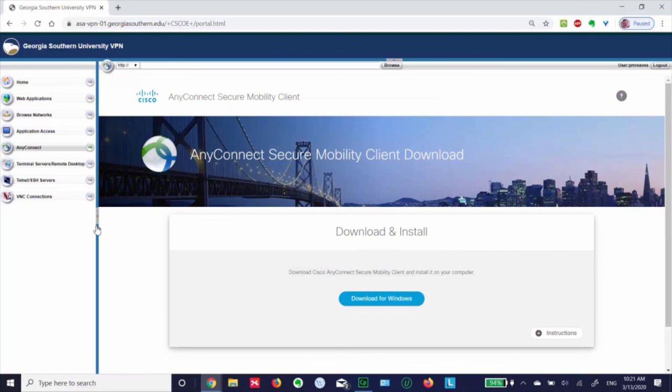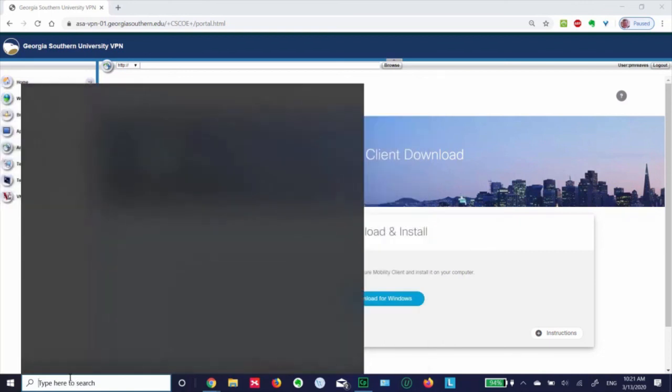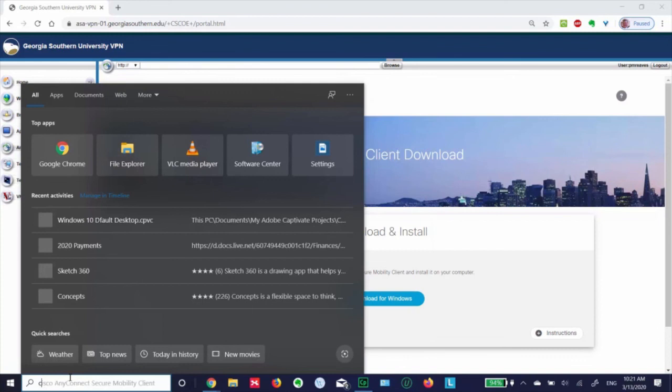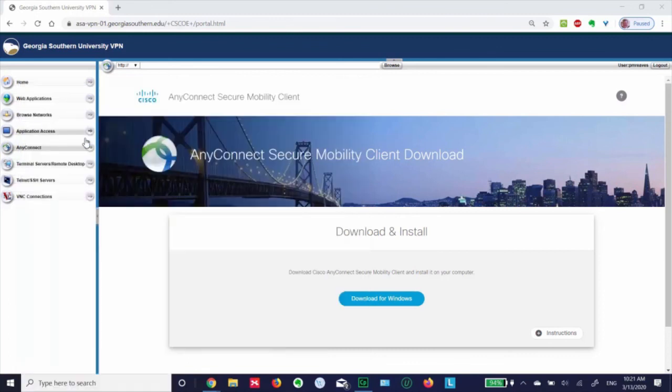So what you're going to do is go down to the Windows Start button, and you can click it, or you click inside the search window, which is what I've done here, and then you can start typing Cisco. And it will find the Cisco AnyConnect Secure Mobility Client. You will click this, and it will start the client. It'll take it a few seconds to get everything ready to go.